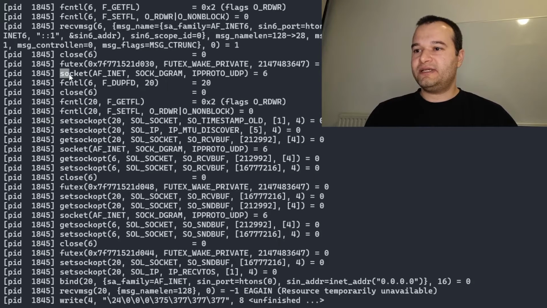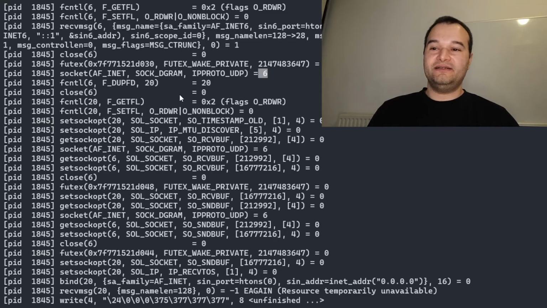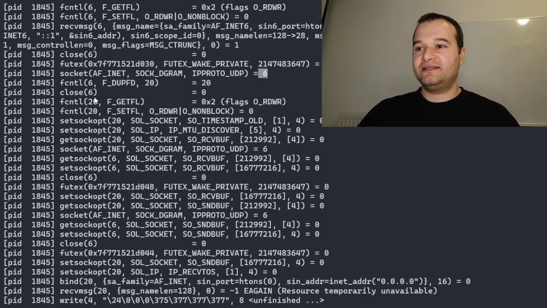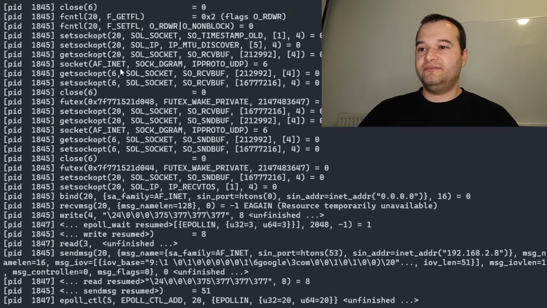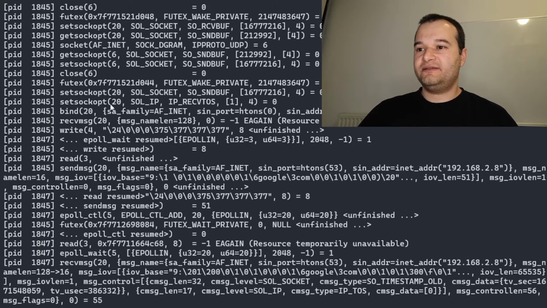We can see a socket being created here, a socket datagram, which means that this is a UDP socket on internet, of course. It's actually the socket 6, I mean the file descriptor 6. But in the next line we see that we request it to duplicate to the file descriptor 20. I have no clue why they are doing this, but that's what I see here.